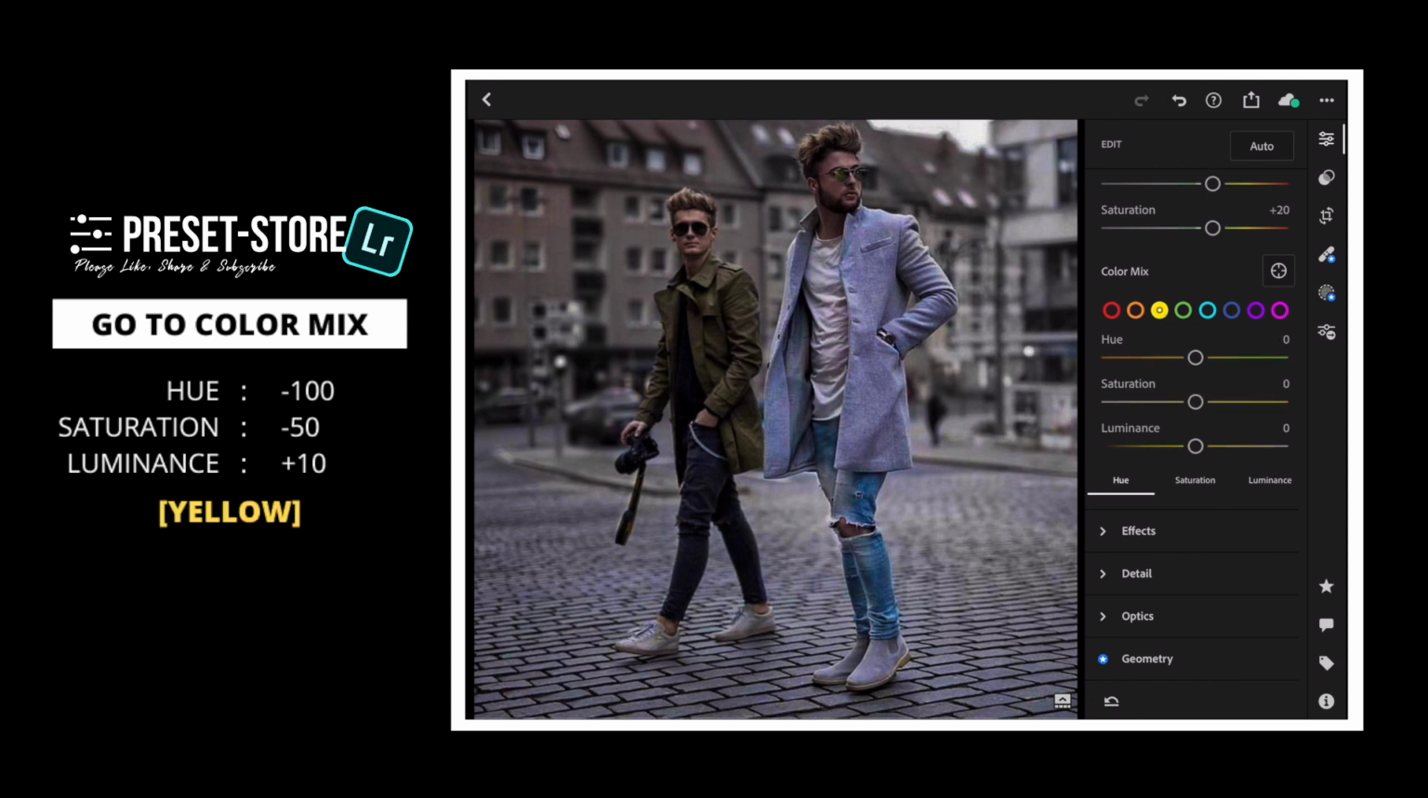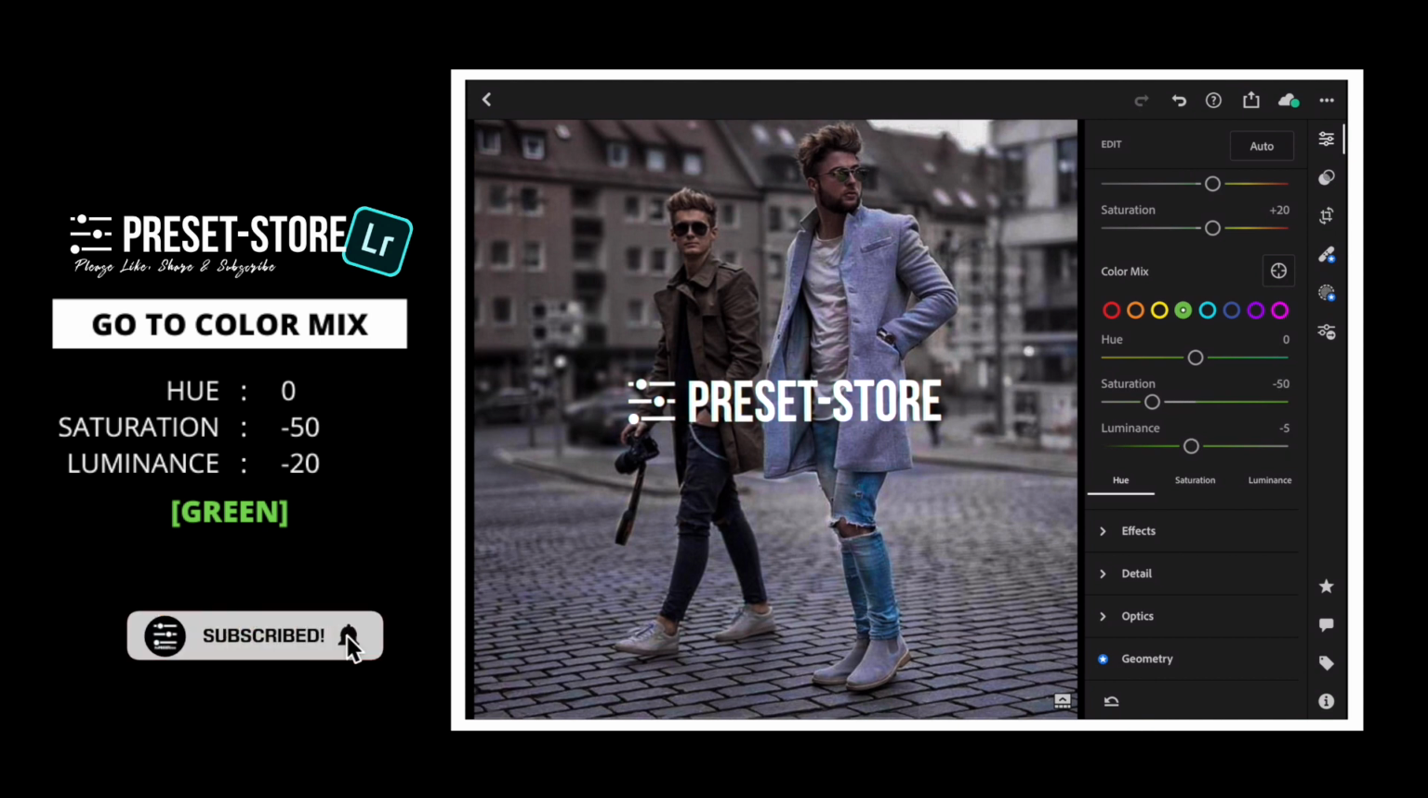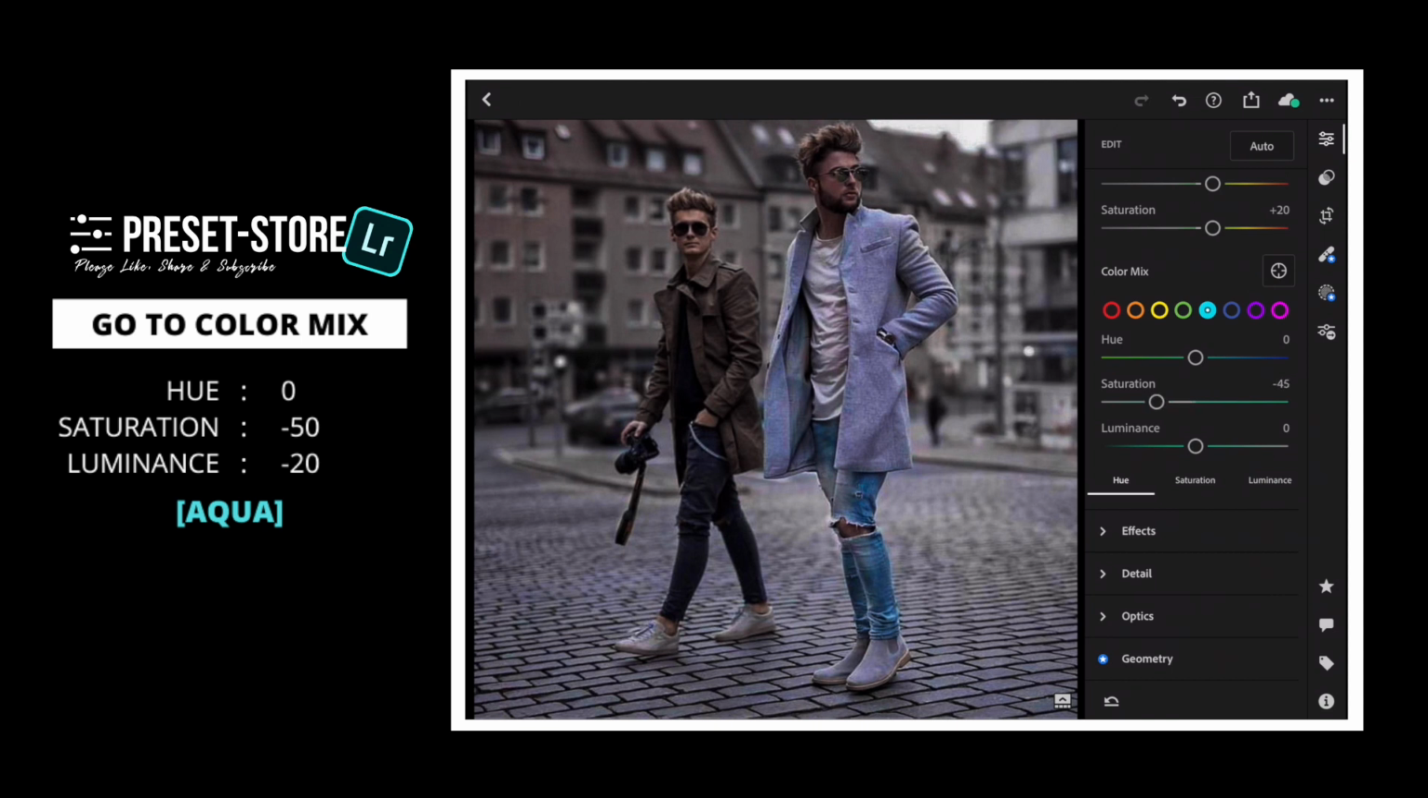Yellow. Hue to -100. Saturation to -50. Luminance to +10. Green. Saturation to -50. Luminance to -20. Aqua. Saturation to -50. Luminance to -20. Blue. Saturation to -80.